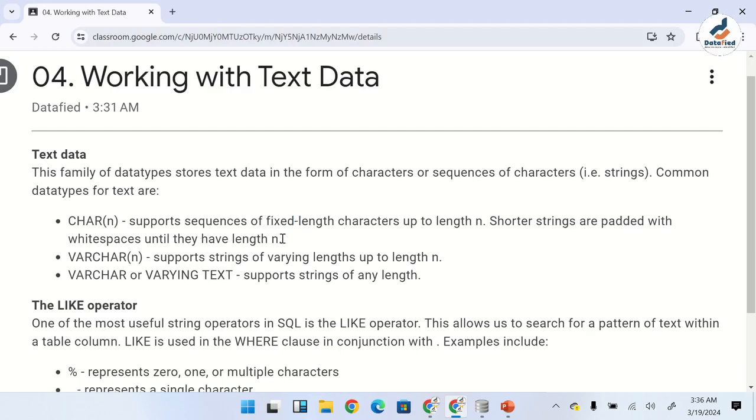For instance, if I put in char 5, it means that I'm expected to enter string data of a maximum length of 5. I can't type anything that is more than length 5. I can type from length 0 to 5. So if I don't put anything in that column, it's going to just fill up the whole entry with white spaces, which means that it'll be blank, but it's going to be white spaces.